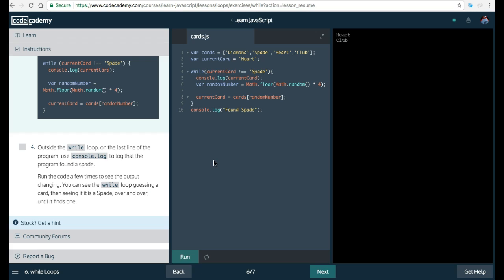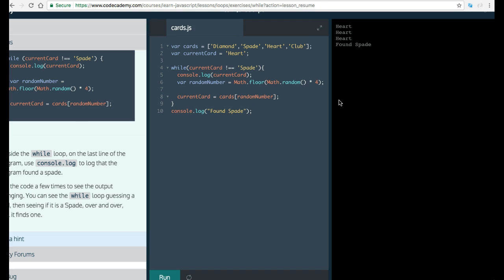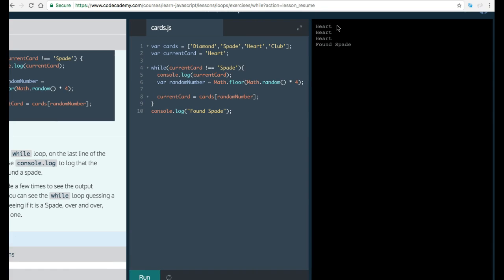So now if I run this, you guys can see the first time, of course, it was heart. The second time, it was also heart. The third time, it was also heart. And then it finally found spade. So random number was 2, 2, and then 1. If we run this one more time, again, we can see all the instances it went through until finally arriving at spade. We could continue doing this.